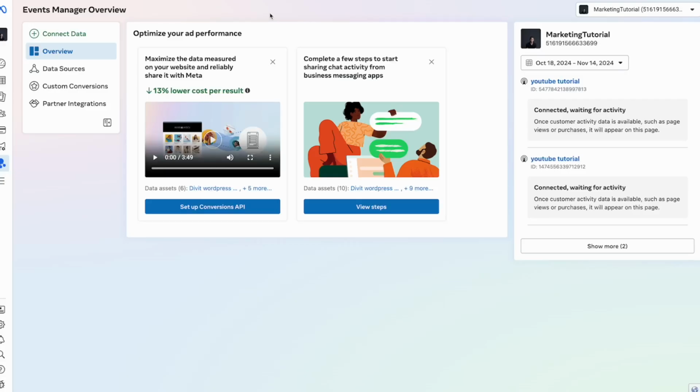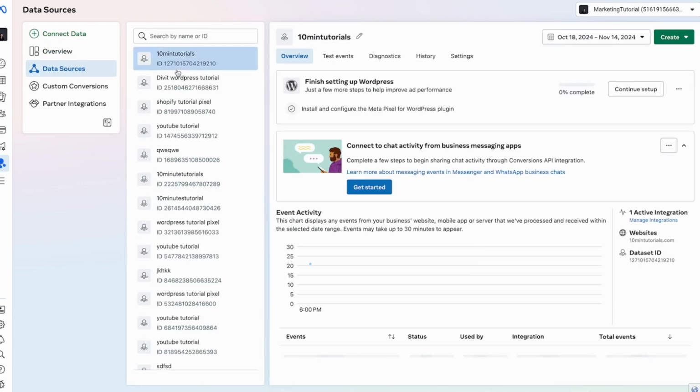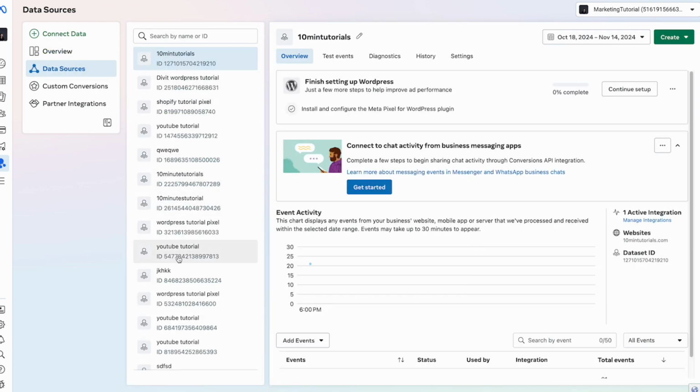Now, once we do that, we'll be directed to this page over here, which is our Events Manager Overview page. Now, on this overview page, we have all kinds of information in terms of what pixels we've created in the past and how we can create new pixels. Now, one thing to keep in mind is that pixels are now called data sets or data sources, and they appear right here. So if you ever want to go ahead and see all of the pixels you've created, you can go ahead and select this option right here. And we can see right here, these are all of my test pixels that I've created.